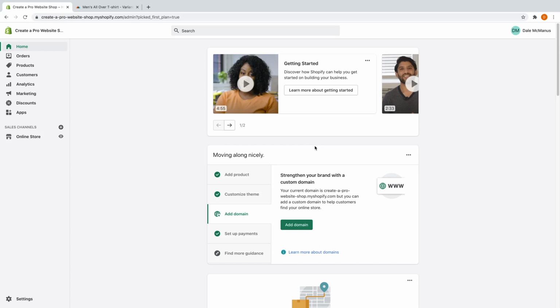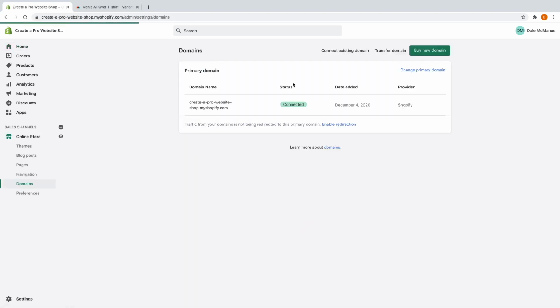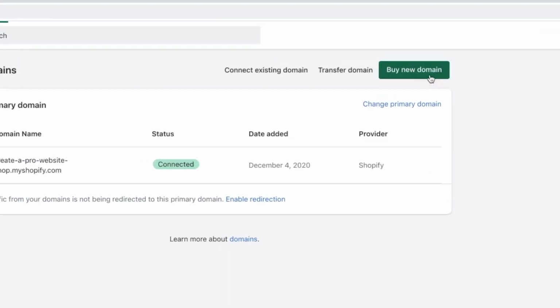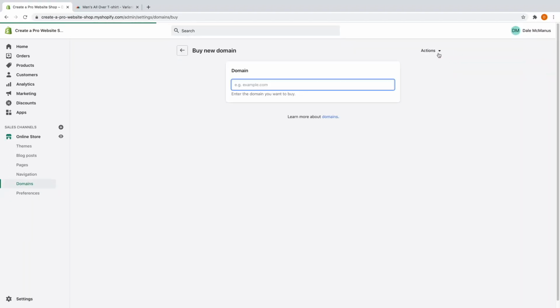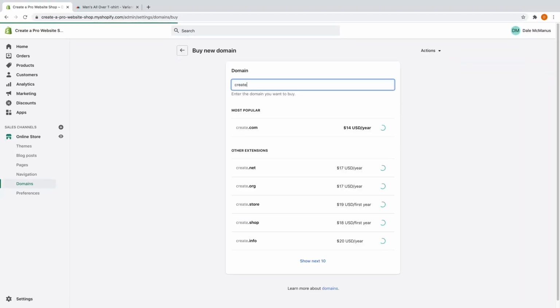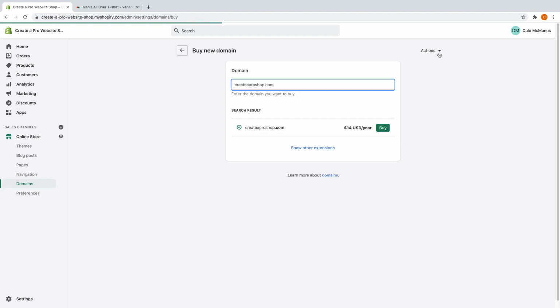Okay, so now we can go ahead and add a domain name. So right here, we're just going to click on add domain, and we're going to buy a new domain. So right now we've got our current domain, which is .myshopify.com. It doesn't look very good. So let's go ahead and go to buy new domain. And I'm just going to type in createaproshop.com. And you can see that that is available here. And if it's not available, just try altering your search to maybe make it slightly different.